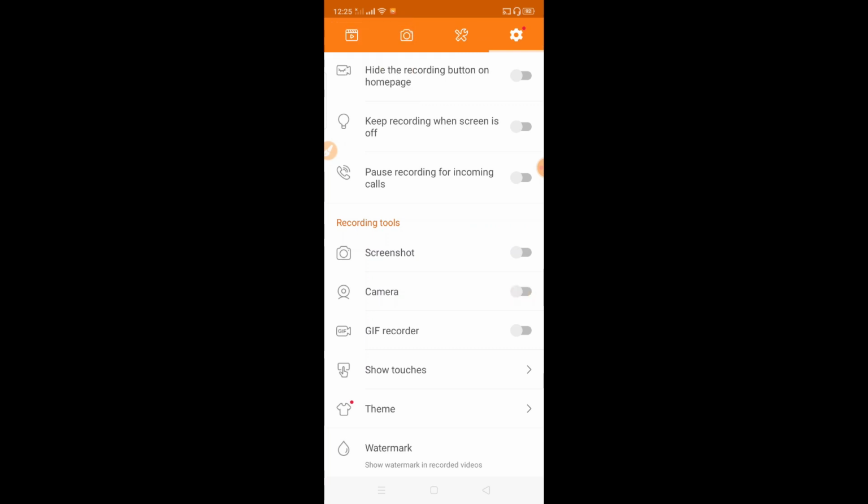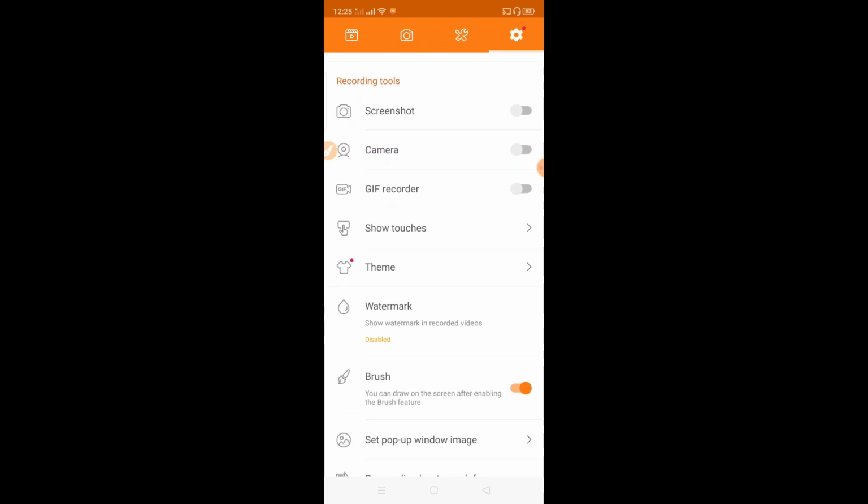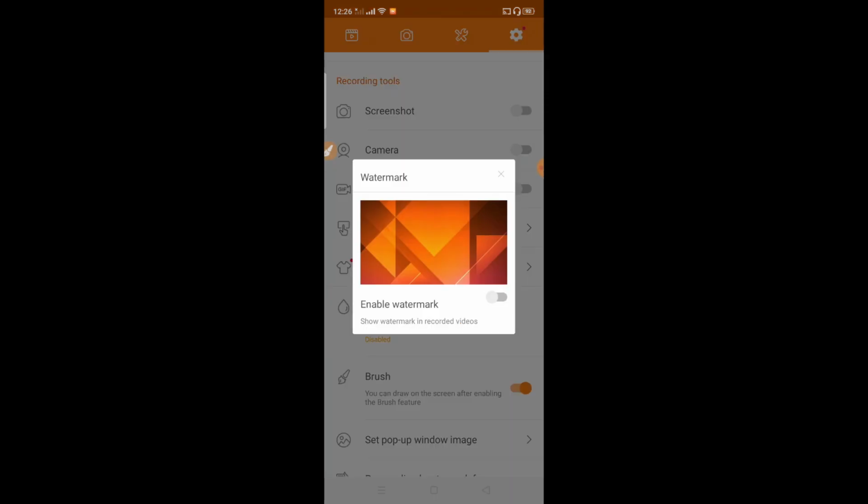And let me go down, and over here there is the most professional option available, that you can enable or disable the watermark of this application. I have disabled this watermark because it looks professional, and most of you will definitely disable it. You simply need to change all these settings when you install this application.